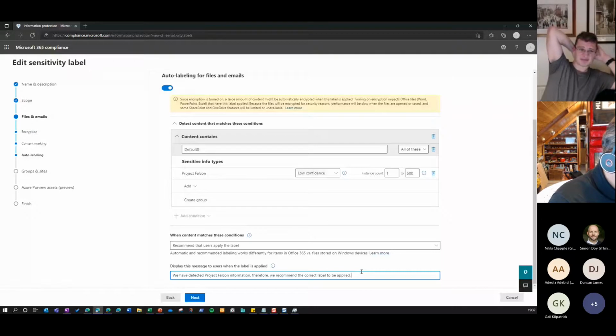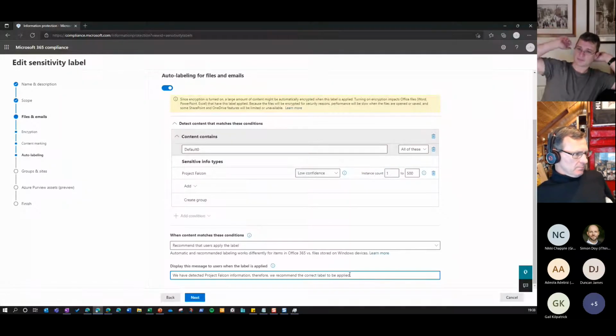And then it would say, therefore, we recommend the correct label be applied. And it would give you the label to apply. So it would be highly confidential, confidential, internal, whatever the case may be. Whatever label you want to apply to that sensitive information type that's wrapped into that auto label is completely down to your own customization of how you want to work it.